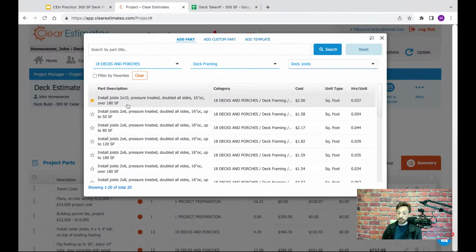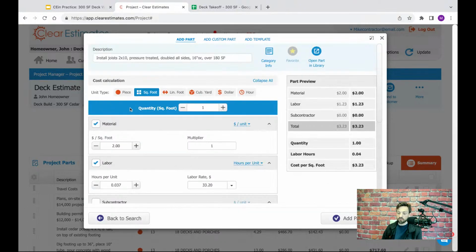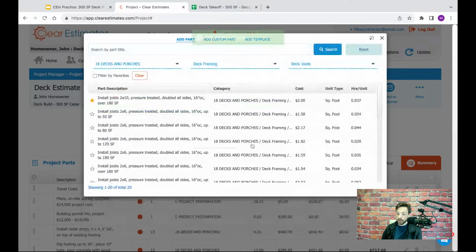In this case, we're looking at about 300 square feet. So I'm actually going to use this part for over 180 square feet. So we're going to go ahead and grab that, and then we're going to tell Clear Estimates how many square feet of joists we'll be installing. We're going to go ahead and type in 300 square feet. That's going to price that out for us. And again, we're going to add the part in.